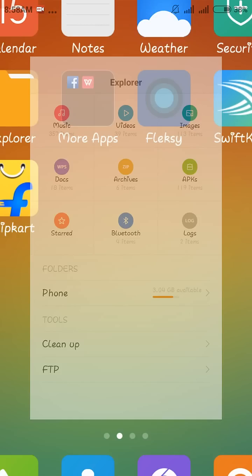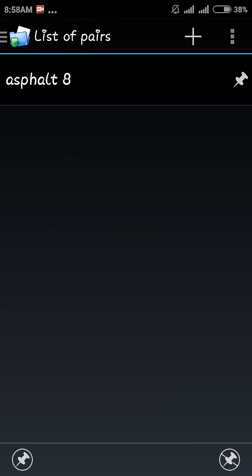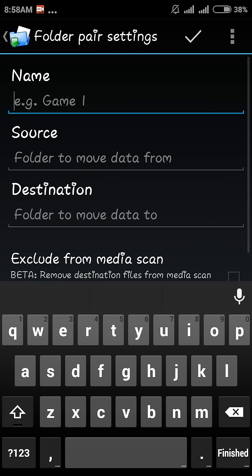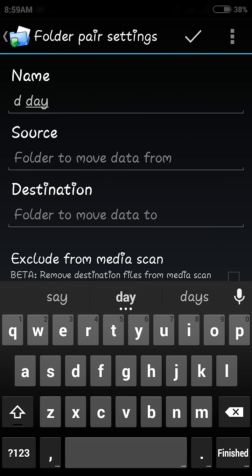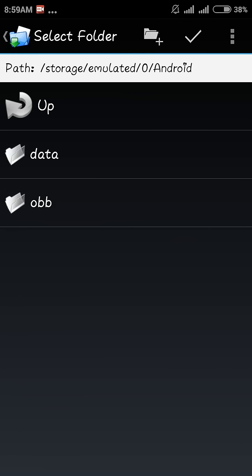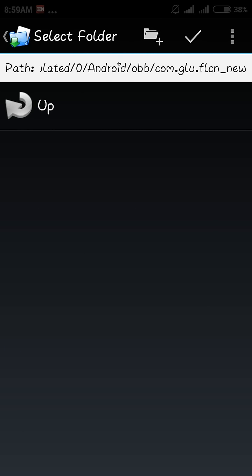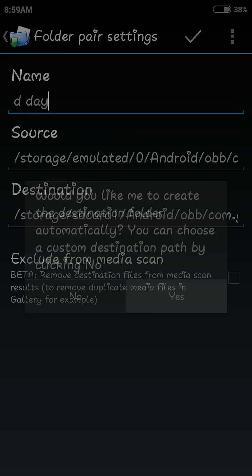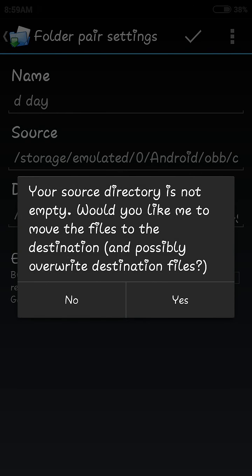So the steps are: first open the Folder Mount app, click on add, type the game name, and browse to the location of the internal memory game data. It's here, I have shown you. Click yes. It will say the storage is SD card and RW, then click OK.